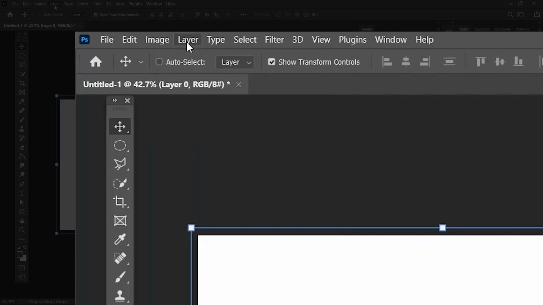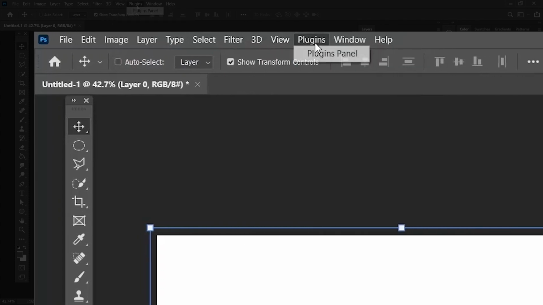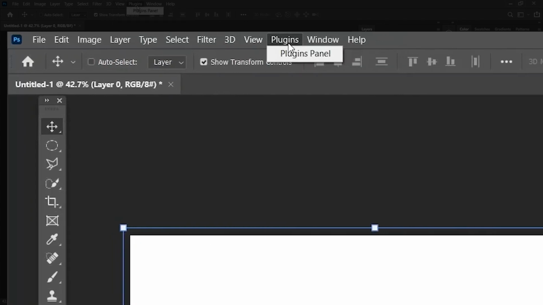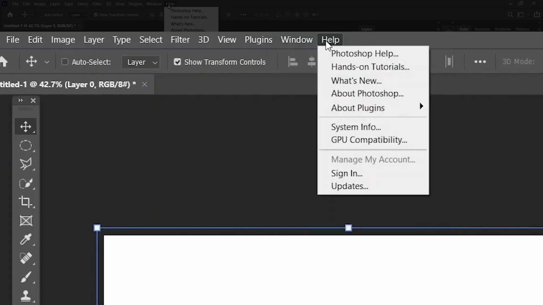There's a layer, there's a type, there's a select, there's a filter, there's a 3D view, plugins. So anytime we install plugins on Photoshop, this is where you see them. There's a window and there's a help. So most times the help tab offers hands-on tutorials. If you want hands-on tutorials and you click here, it launches a window or a site online, so you have to be connected for this help tab to work most of the time.